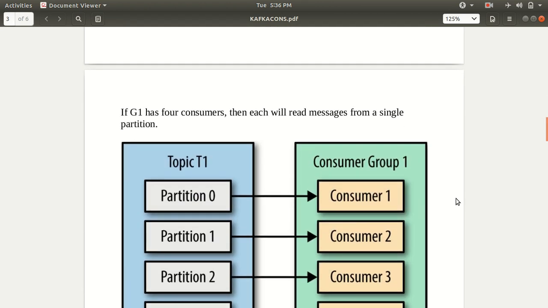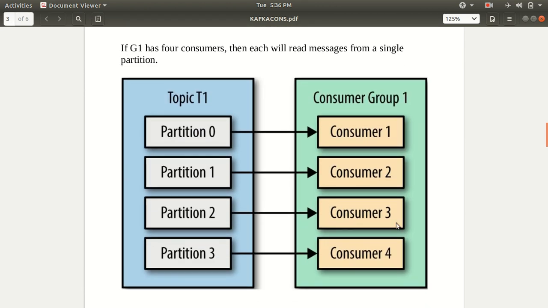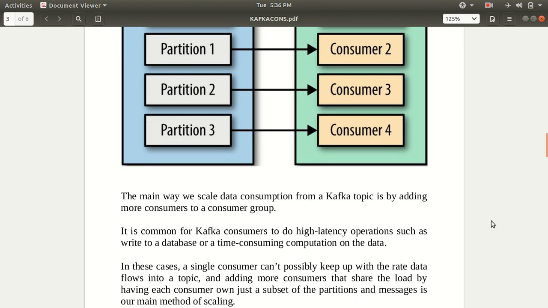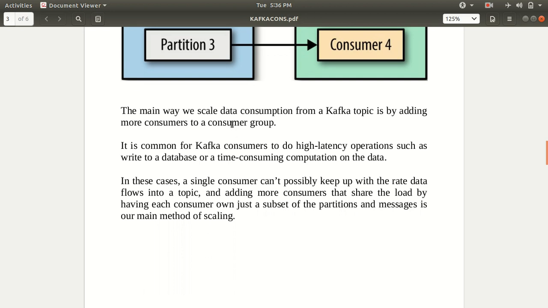The third case is the one in which we have 4 consumers. In this case, it is a one-to-one mapping. I'll say this is the best case out of the 3, because every consumer is now aware of where it needs to get the data from, and the workload will be evenly distributed. We have 4 consumers, and each will read the messages from a single partition. So the main way we can scale data consumption is by adding more consumers, as I've already discussed. If we have more consumers, then we can easily scale up.